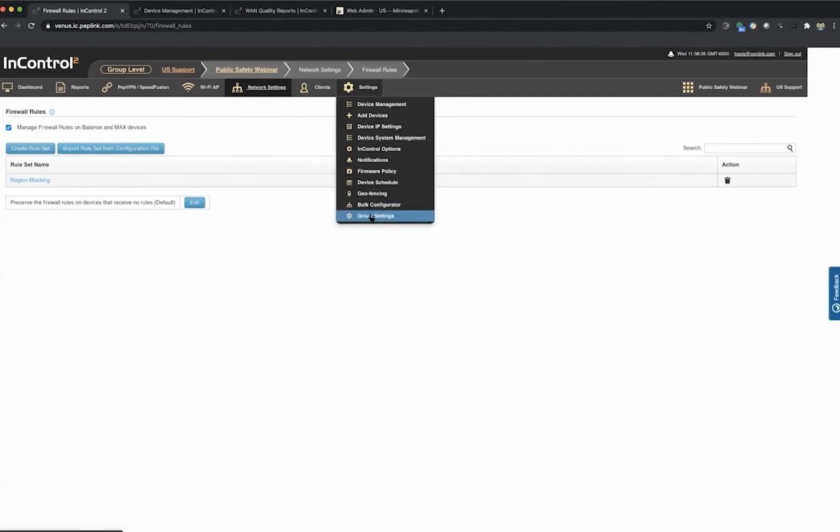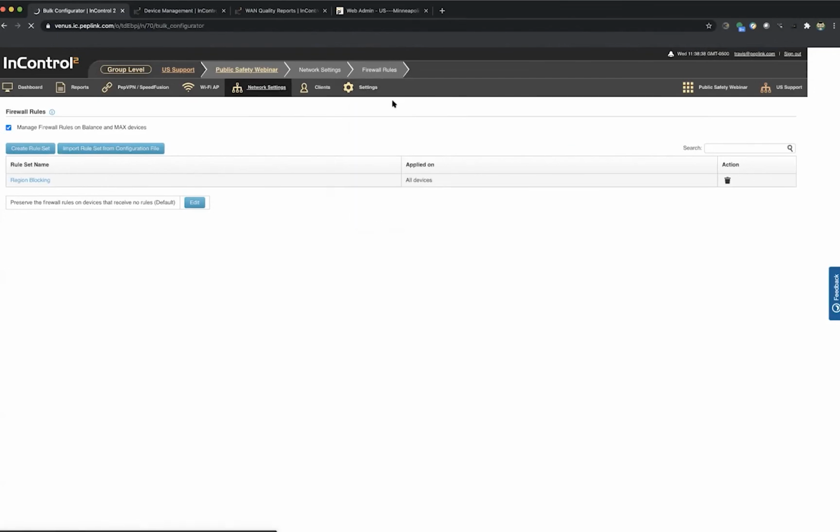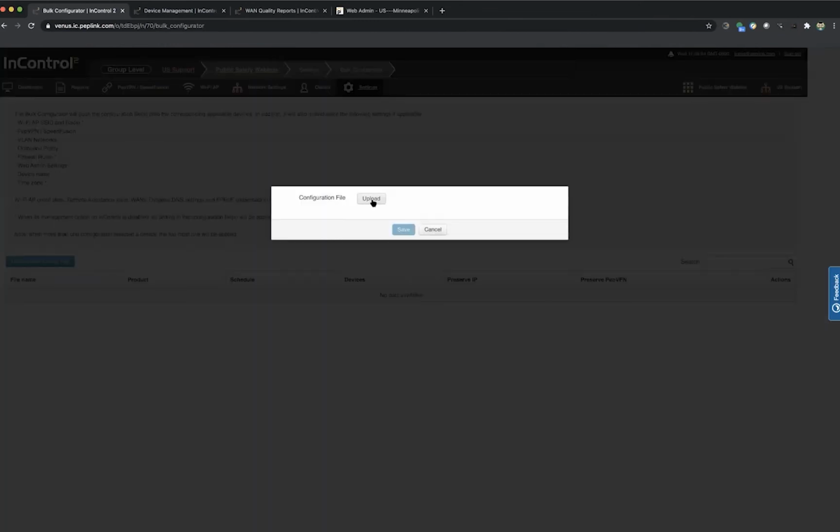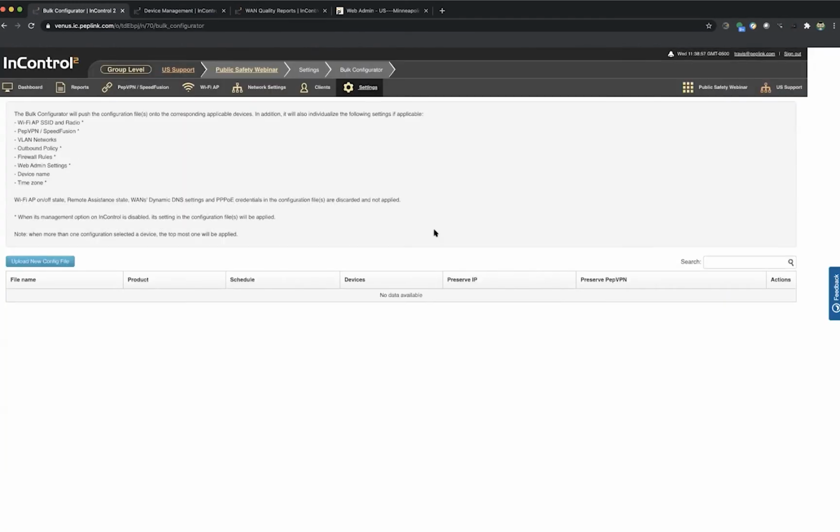The last one is our bulk configurator. So instead of managing all these features through InControl, you can take a configuration file from a router that is configured the way you want, and you can template that out to any number of devices. So again, you can upload a configuration file, and then you can choose with tags which devices you want to take that configuration. This particular tool is limited to the same model, so you have to have one config file for each model, but this is a great way to get your devices off the ground.